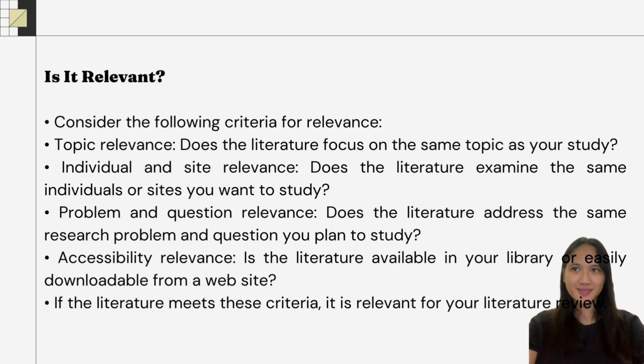So, is it relevant? To determine the relevance of literature for a study, we must consider several criteria. First is topic relevance. Assess whether the literature focuses on the same topic as your study to ensure alignment with your research interests and objectives. Next is the individual and site relevance. Examine whether the literature investigates the same individuals or sites you intend to study, ensuring the applicability to your research context.